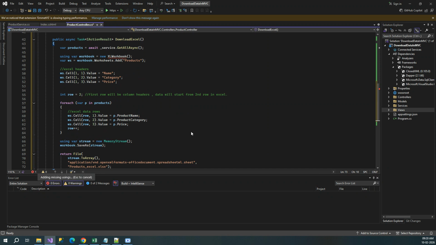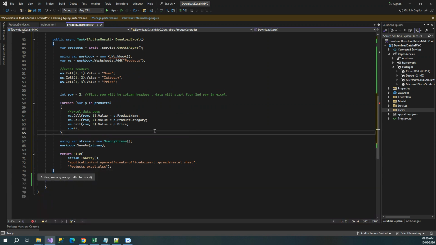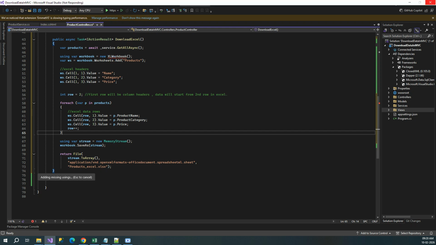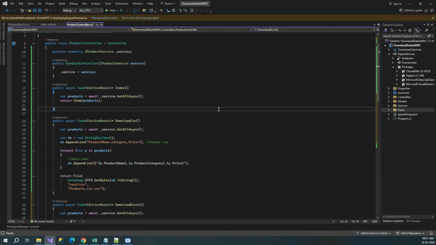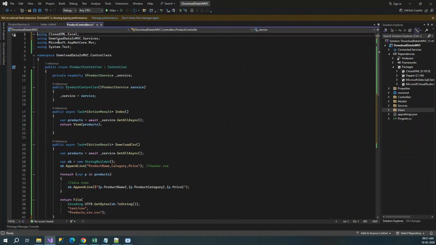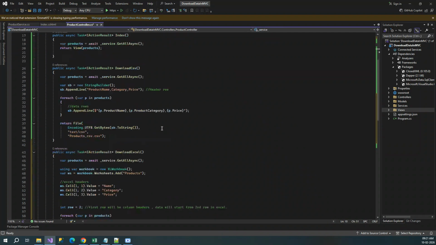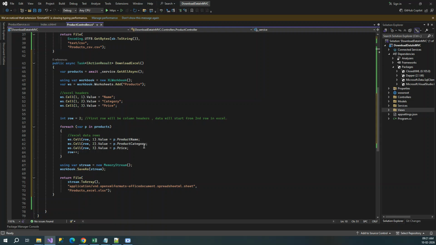Let me close this. Right, so for the Excel workbook, we'll have to add the package that we added. So we'll have to add a using. Okay, it added automatically. I think it should be ClosedXML dot something. Yeah, okay, ClosedXML.Excel. Right, so our code looks good. Let me explain what it is.